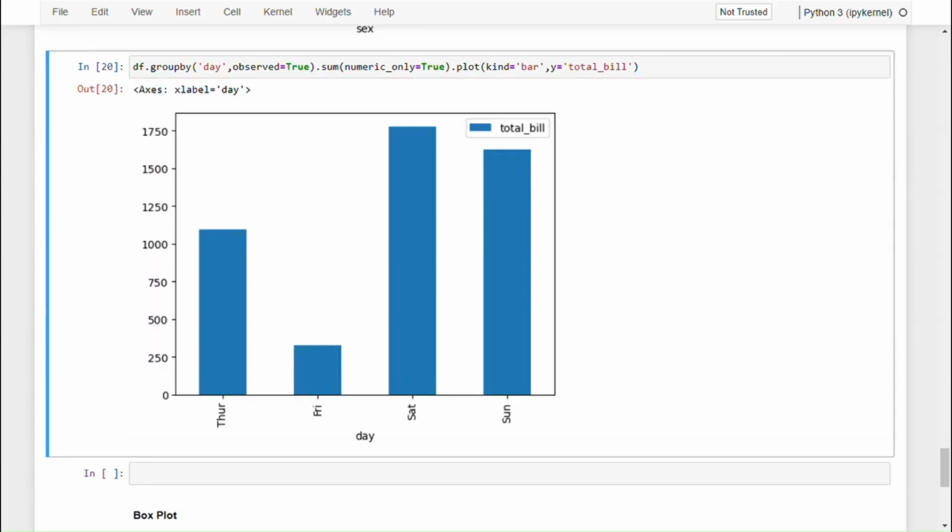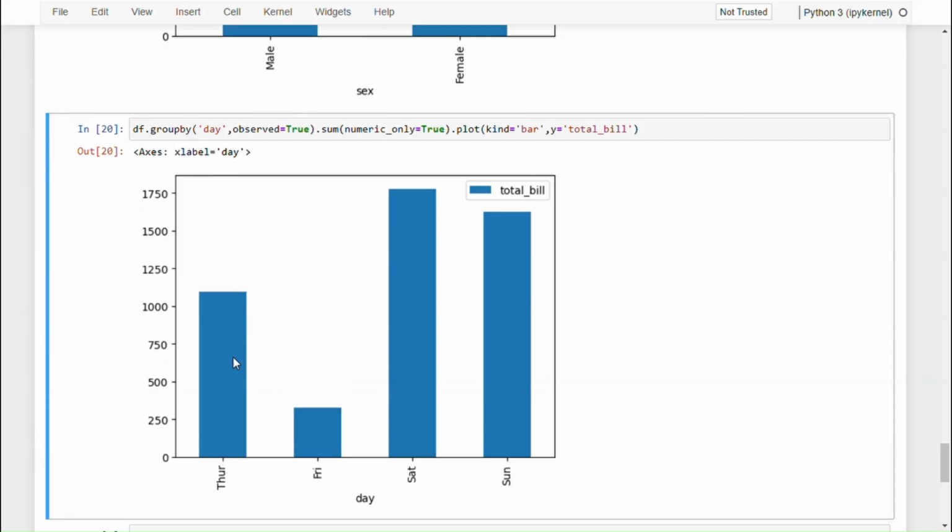So we get our bar plot where we have days on the x-axis and total bill on the y-axis. So if you look here, what we got was day on the x-axis and total bill on the y-axis, and this is giving us the sum of all the bills which were paid for that day. So for Thursday, the total collection was about $1,100.